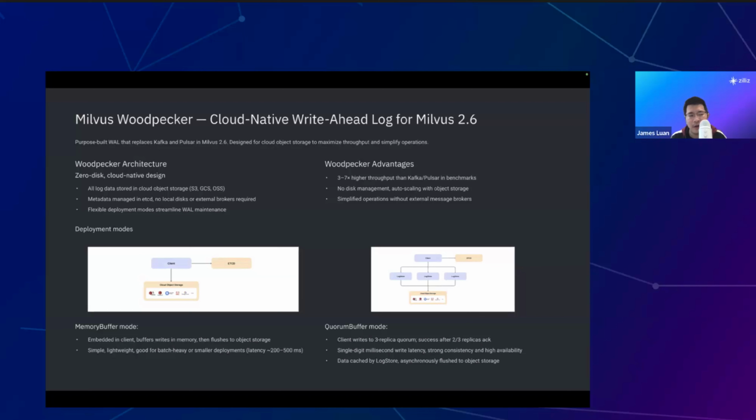So to solve the performance issue, we have another mode which we call the quorum buffer. It's still three nodes, exactly similar to what BookKeeper does. This mode we are going to release in the next, probably big, version. It's not ready in 2.6 yet, but we already have the code there. With the quorum buffer mode, we do a quorum write to three Woodpecker nodes, and Woodpecker just writes all the data onto local disk, and does a batching commit to S3.